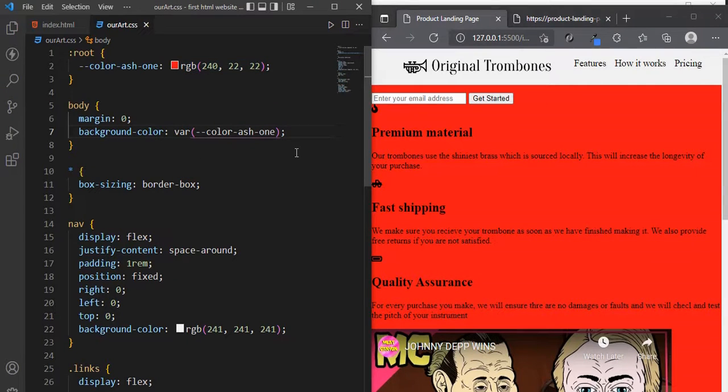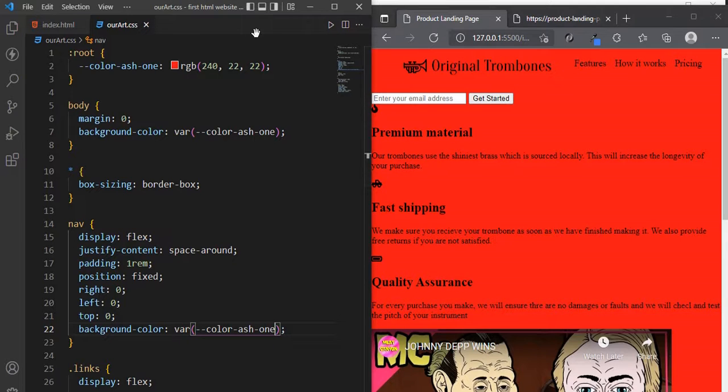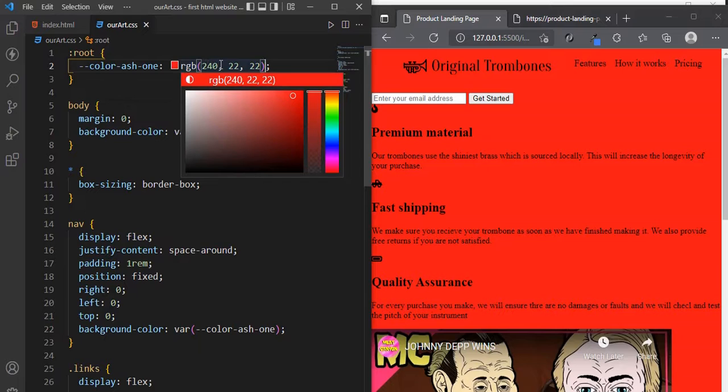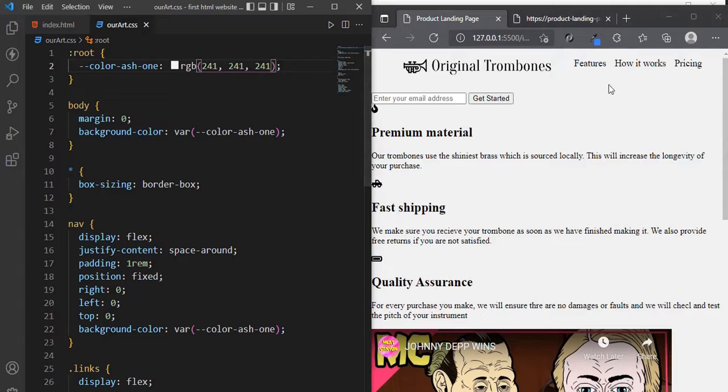Now, let's say you want to have this same color in different places. You don't have to be doing one like this. You can just use var and do color-1. So if you save, it appears everywhere. So let's just go back to the color we had. I think it's 241, 241, 241. That is the color we had initially.